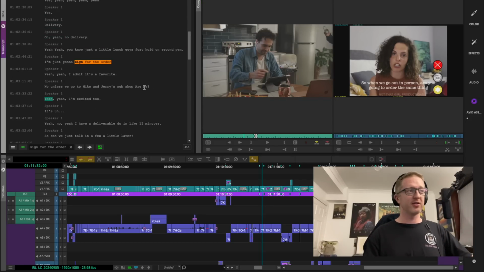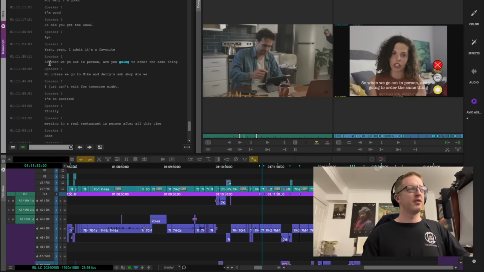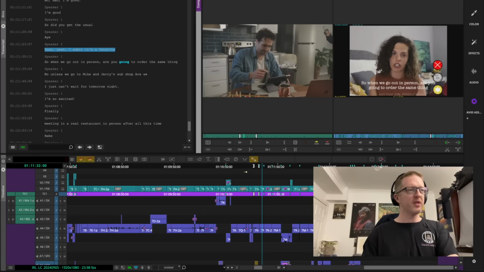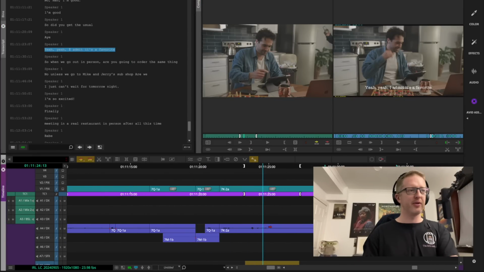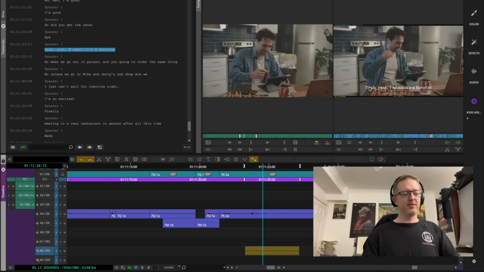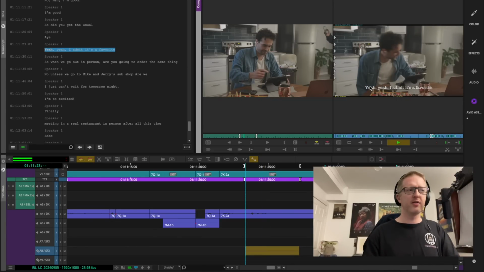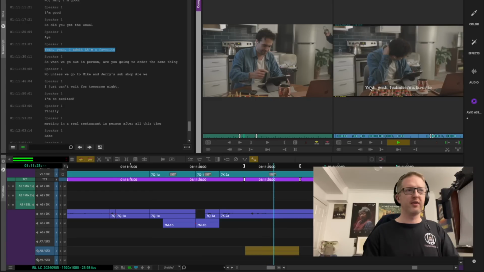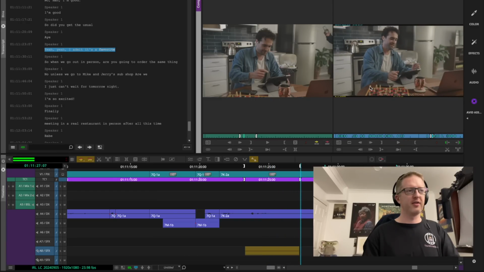And this, selecting text and making marks, I can do this on the record side too. So this line here, when he says, "Yeah, I admit it's a favorite," I can just select that line, and we see here, it's marked that bit on the timeline where he says it. So I can jump to mark in. "Yeah, I admit it's a favorite." And it's been marked perfectly.